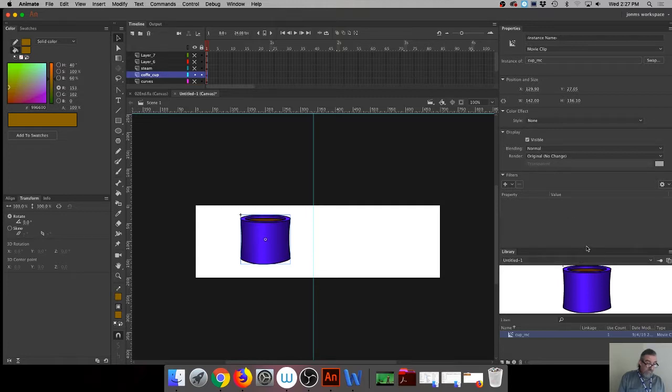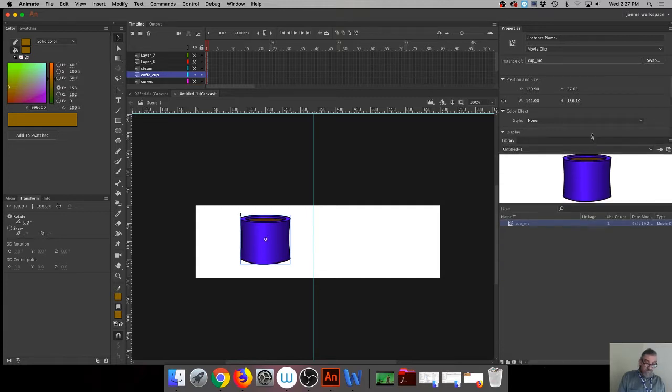A couple of things happen right off the bat. Number one, when I select the object on the stage, it no longer says group up here in my properties inspector. It now says movie clip. Some of the functionality that it brings along with it is the ability to name this particular instance. The other thing that happens is you'll notice you should have cup underscore MC in your library now.